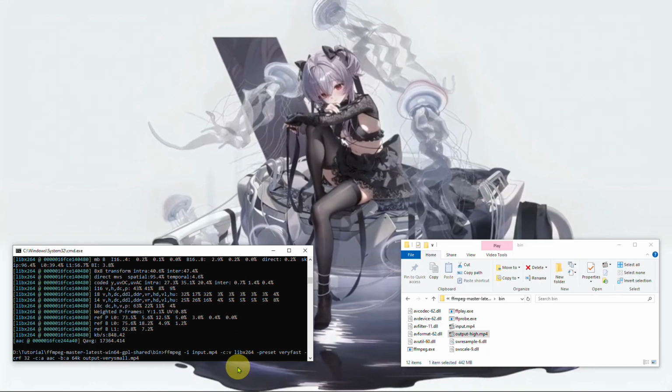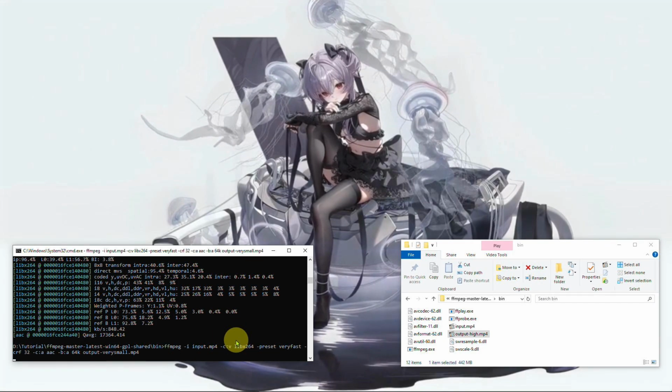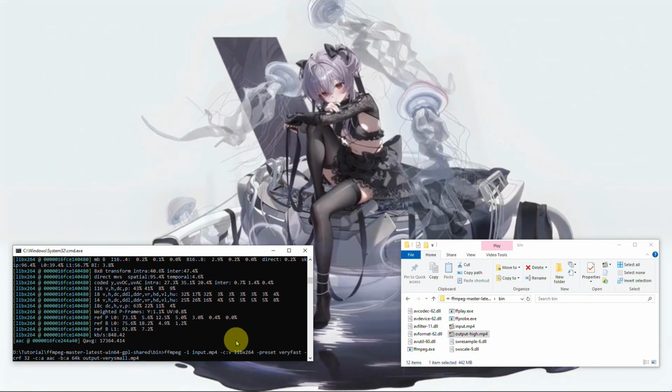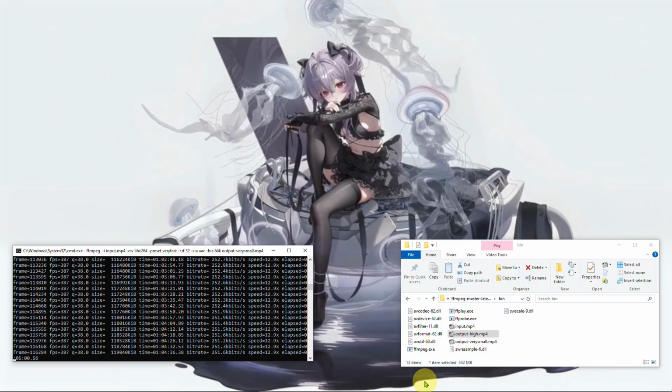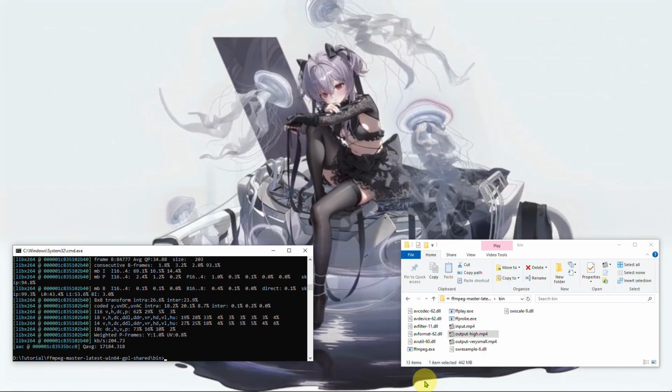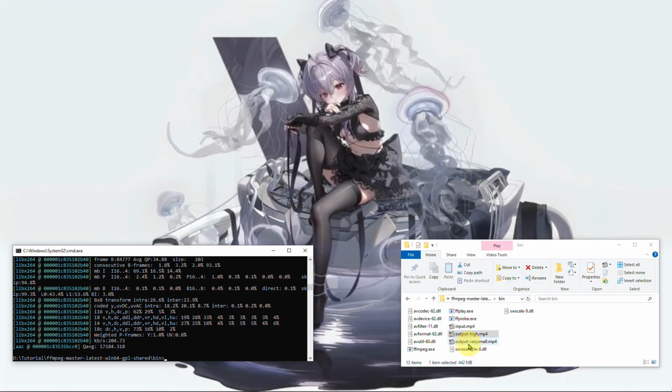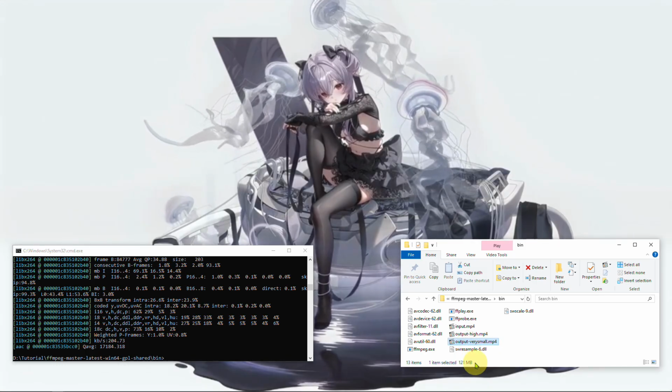If file size matters more to you than video quality, you can use a different preset which I'll also paste in the video description. With the very fast preset, the file size should be even smaller. The conversion took only about 5 minutes this time, reducing the file size down to just 121 megabytes from more than 3 gigabytes.